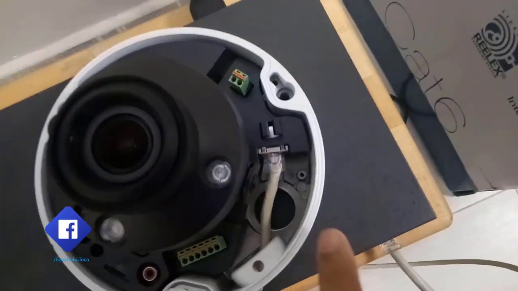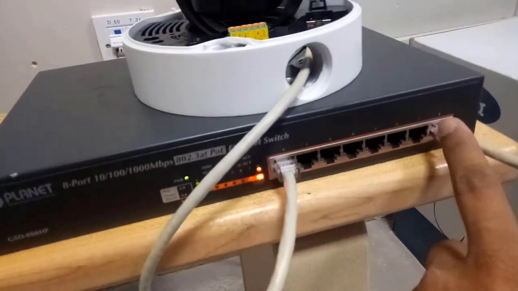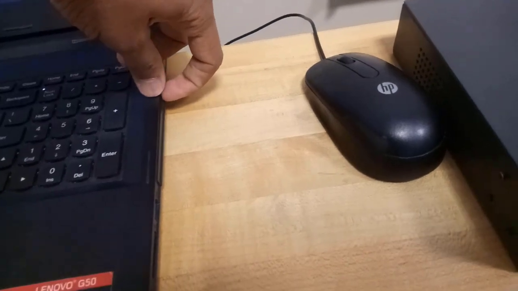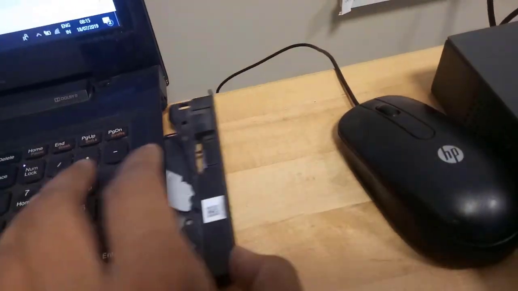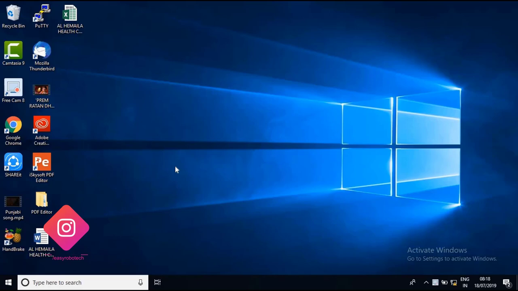Let's make connections. Take two patch cords and a PoE switch. Connect one patch cord from the camera to the switch, and the other patch cord from the PC to the switch. And insert the CD into the DVD reader in your PC. Now let's jump to the computer and see how to give an IP address to the camera.